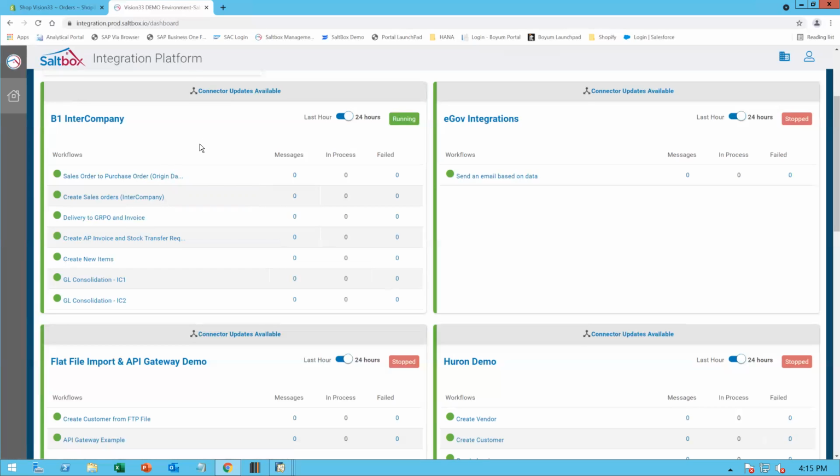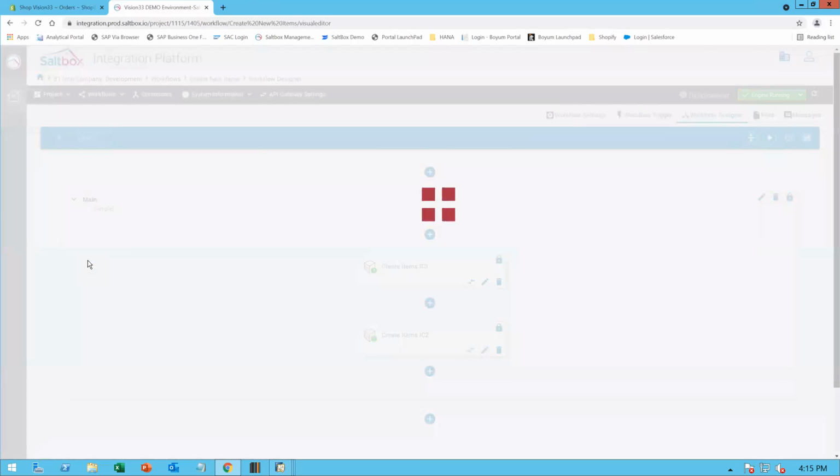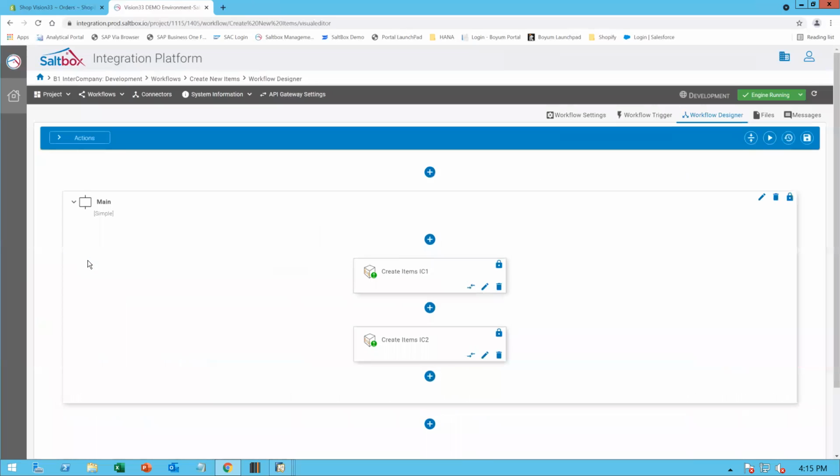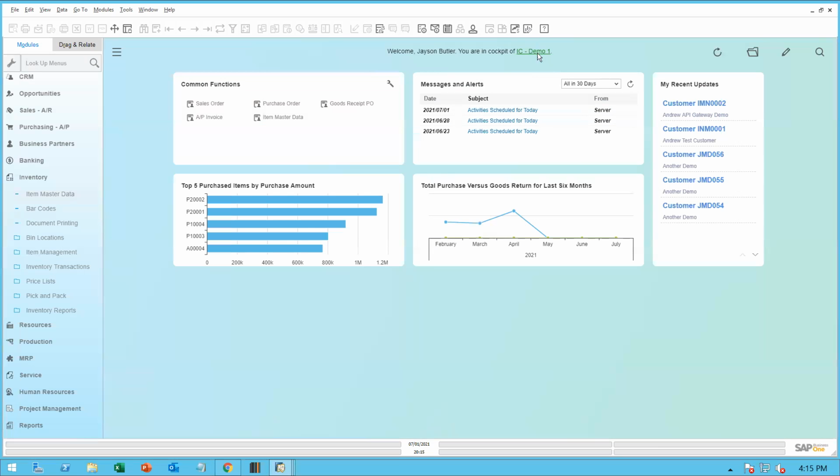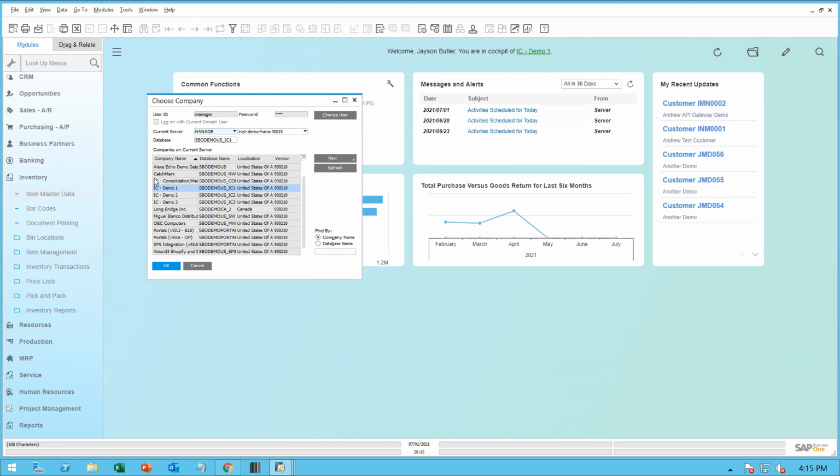Now, what these workflows do, let's take a look at one. Let's take a look at some mass data replication. This would be creating new items. So in this particular workflow, let me show you my environment here. I'll just jump into one of my databases. We have an intercompany master database. This is our database where all the items are entered, the GL codes and everything else. And then we have three subsidiary databases, demos 1, 2, and 3.